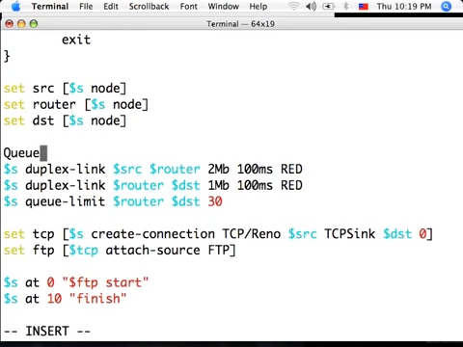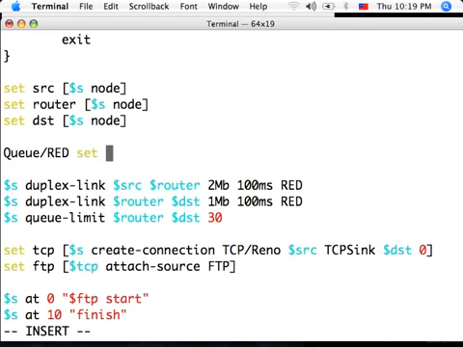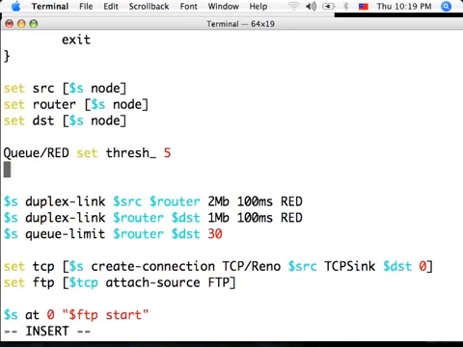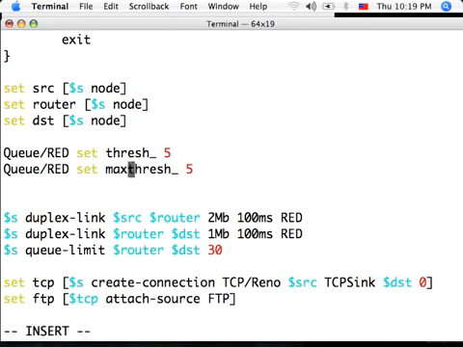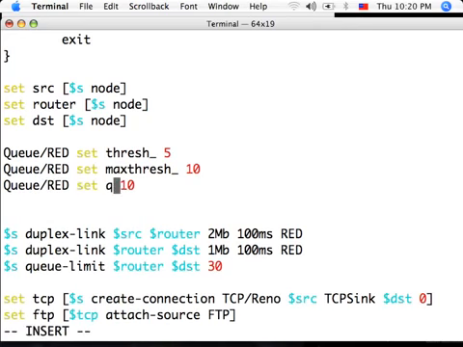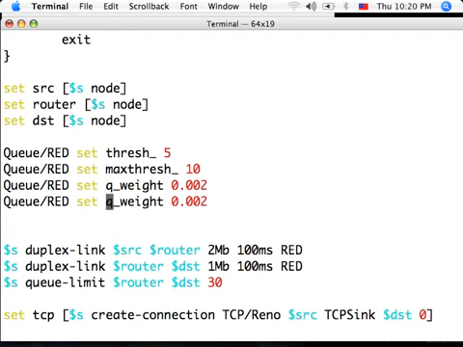Now RED is implemented in a class called Queue/RED, and I can use Queue/RED to access the various members of the class. So for example, I can set the minimum threshold of RED. I can set the maximum threshold of RED. Let's say I set it to 10. I can set the weight factor, so say 0.002.